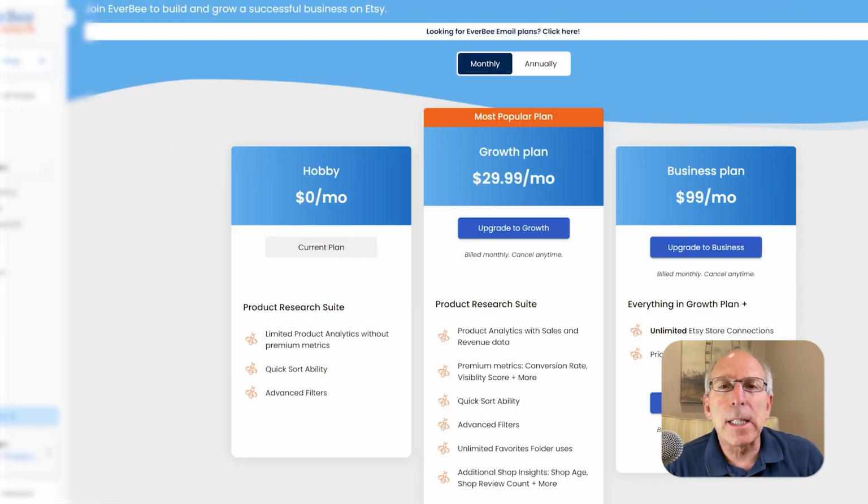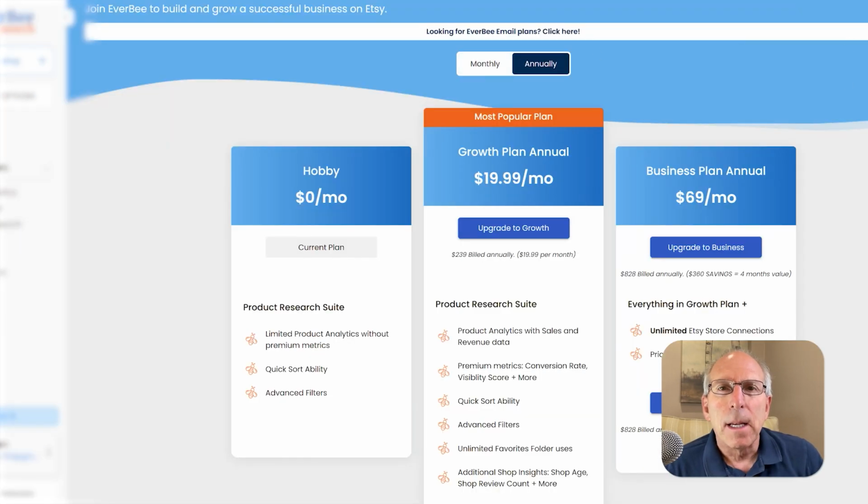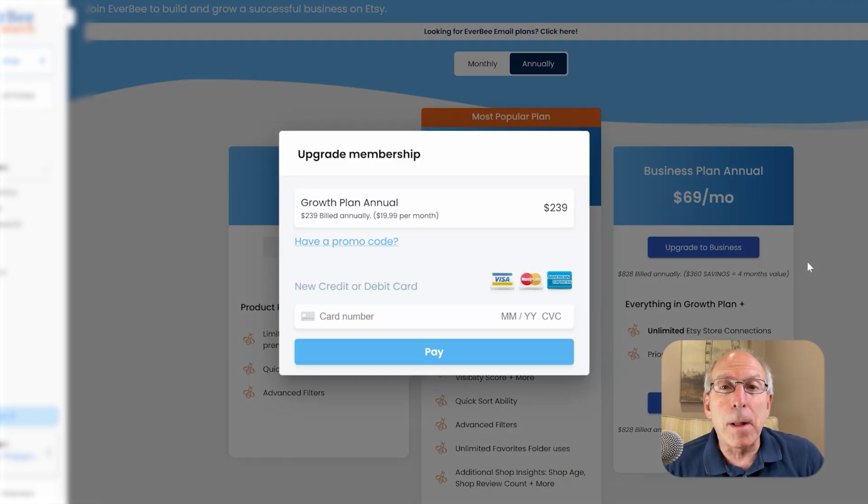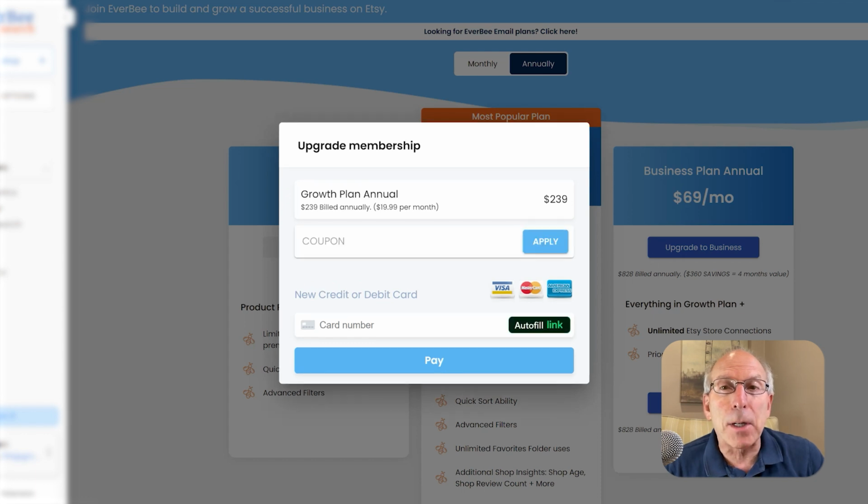Now, let's move on to the yearly plans. Similar to the monthly plans, select your preferred growth or business plan. Once again, I'll choose the growth plan, but remember, this promo code applies to both plans. Choose your desired plan and then select Have a Promo Code option.